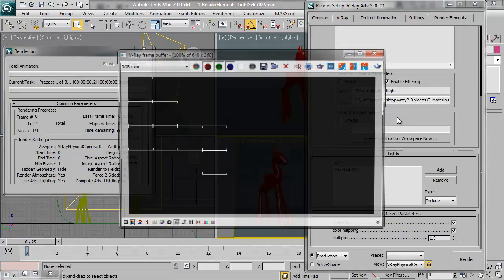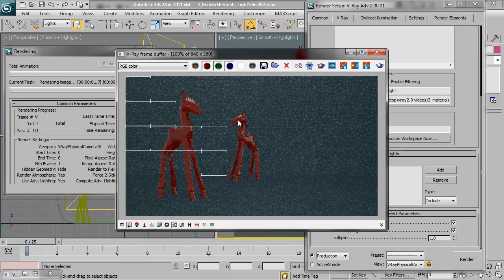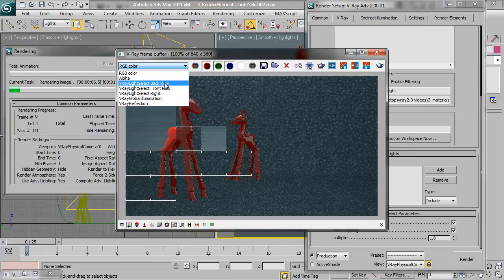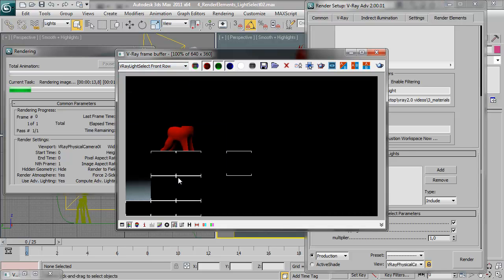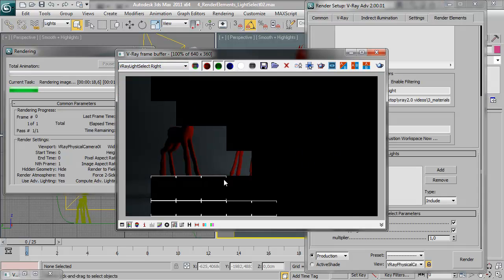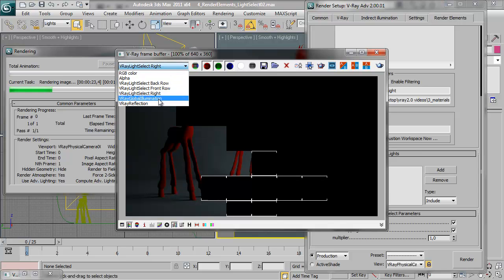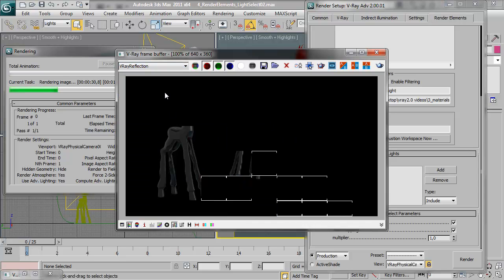So when I render this, I get the back row lights as a separate render element. I have the front row of lights as a separate render element, and I have the light source from the right as a separate render element. Also rendering the global illumination paths and the reflection in the objects.